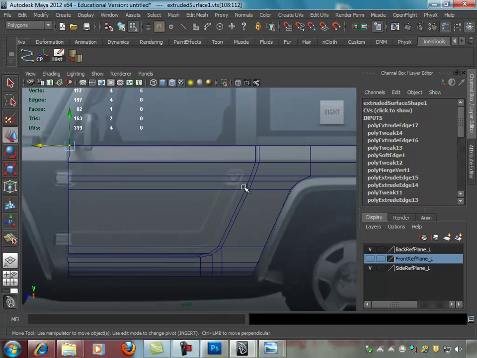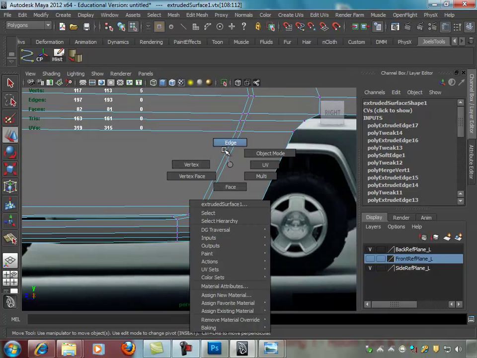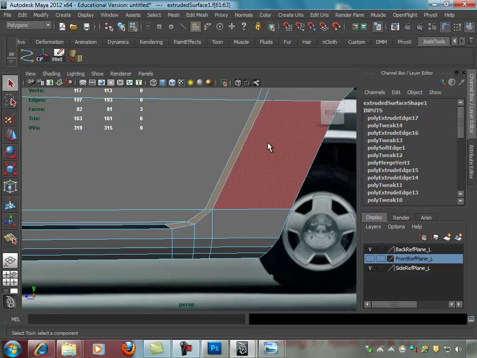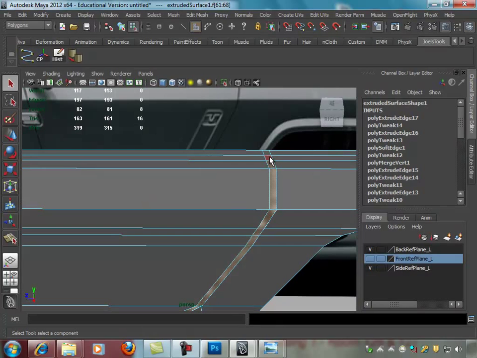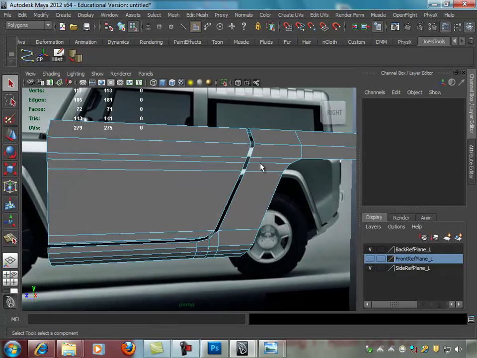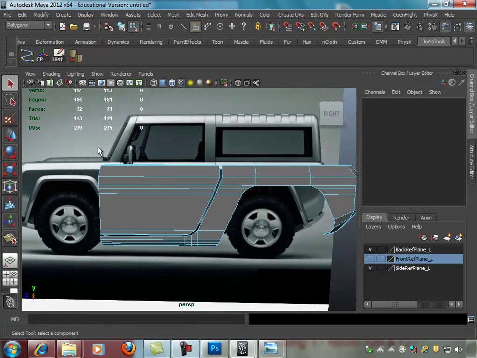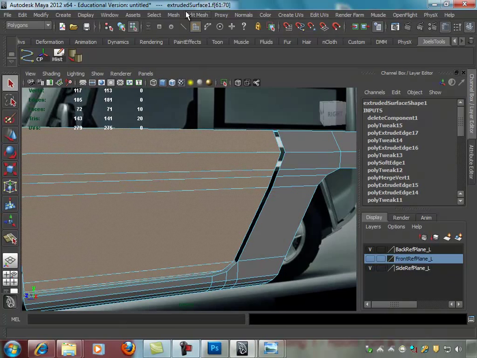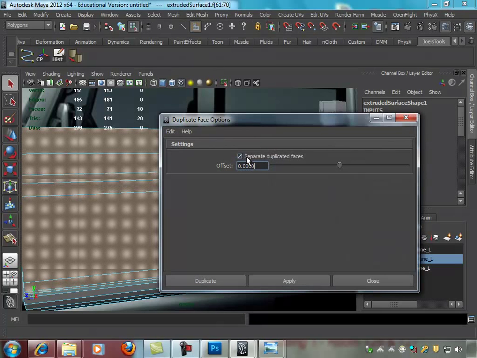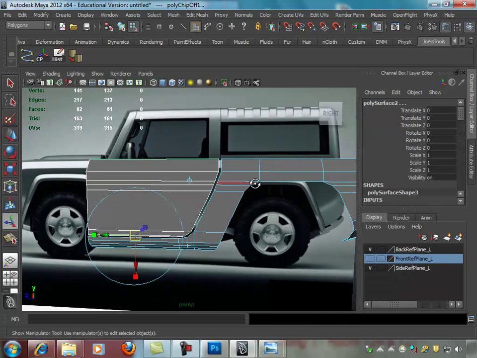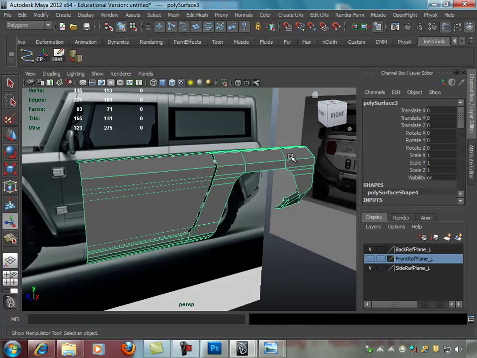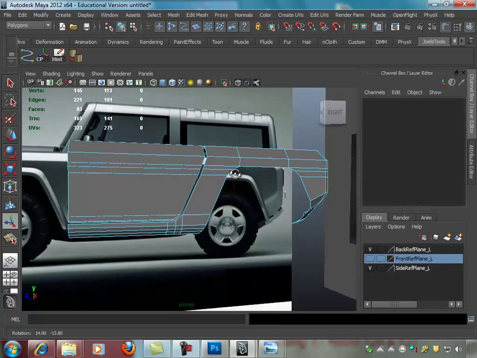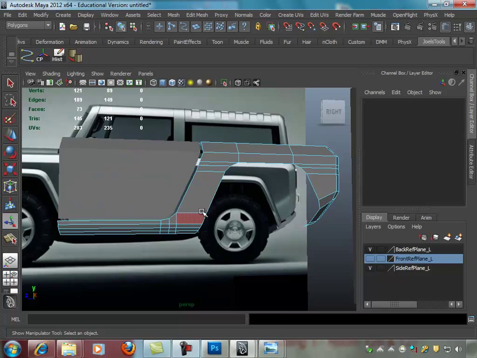All right, now that I have the door duplicated like that, I don't need these faces anymore. So I'm going to go ahead and separate this thing, the door, to be its actual own object. First by deleting the gap, and then by selecting the faces, and saying Edit Mesh, Duplicate Face. I want to make sure Separate Duplicated Faces is selected and apply. Okay, now all I have to do is select this quarter panel, go into face mode, and delete those faces, and now I have a quarter panel with a separate door.